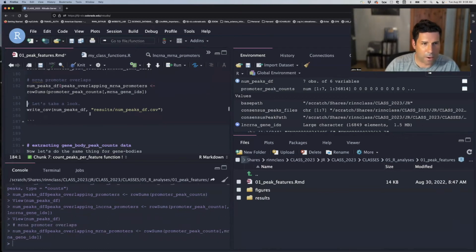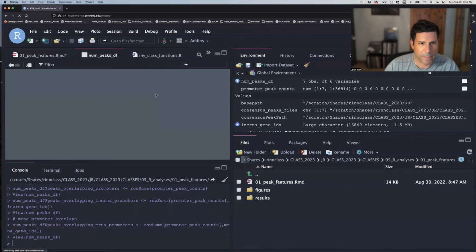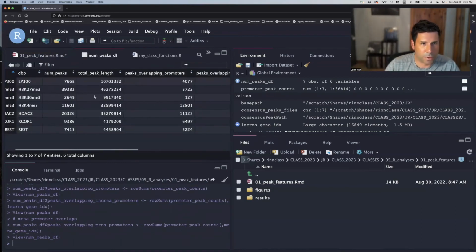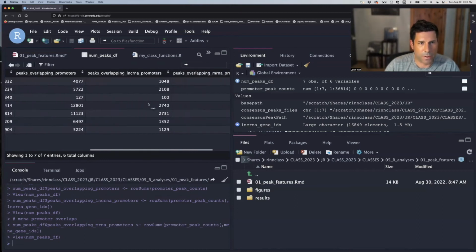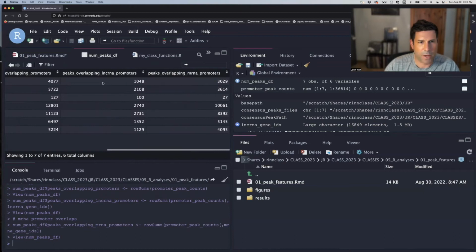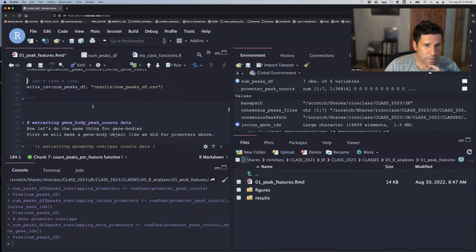Okay, and so now our numpeaks df has some pretty cool information in it. Tells us number of total peaks, total width they have, peaks overlapping promoters, long non-coding RNAs and mRNAs now separated out. And so we can start to see some differences and things that seem to have a lot of peaks on lincRNAs versus mRNAs. And we're going to just continue to explore what happened there. What are the different properties of your DNA binding proteins? Okay, so we can write that out with write CSV, numpeaks df, as we just looked at, and the file path.